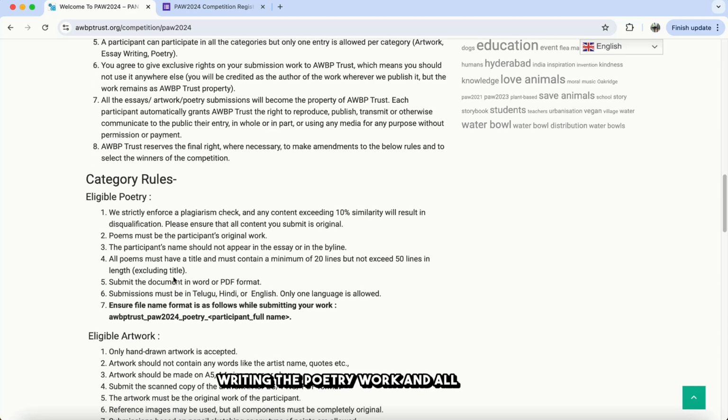And all poems, whatever you write, should have a title. The format is very important. The title of the poem, and it must contain a minimum of 20 lines, but not exceed 50 lines in length. So please take care of it. If it's less than 20 lines, you'll fall under disqualification. And submit the document in a Word or PDF format.